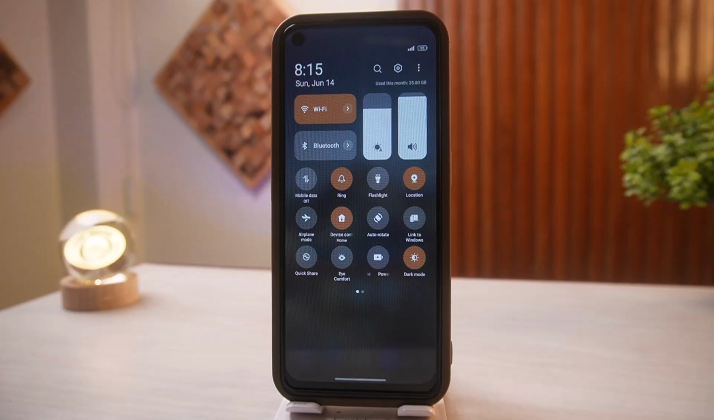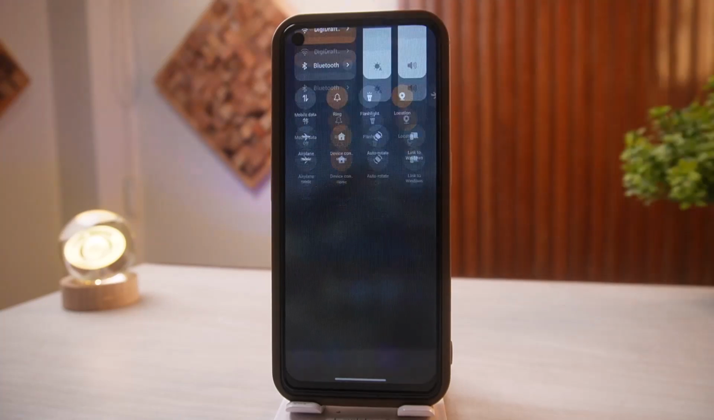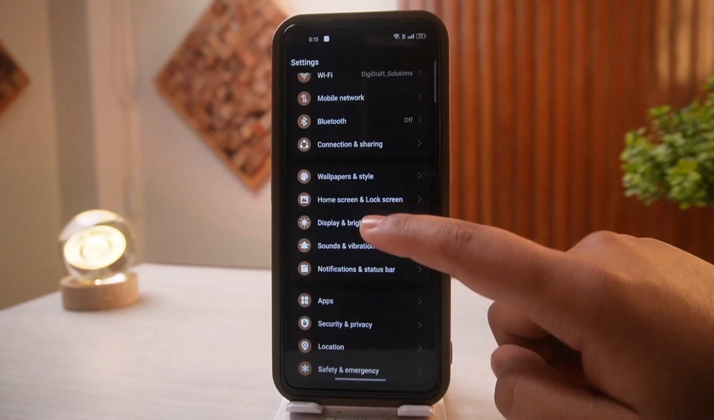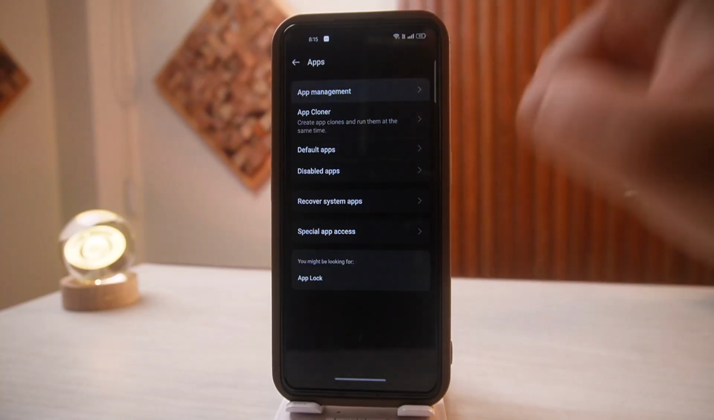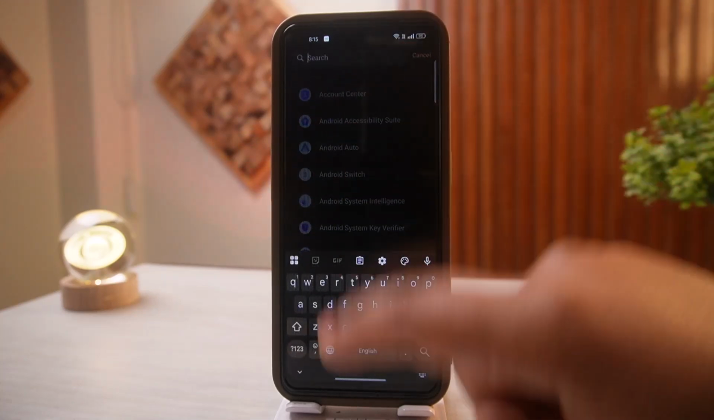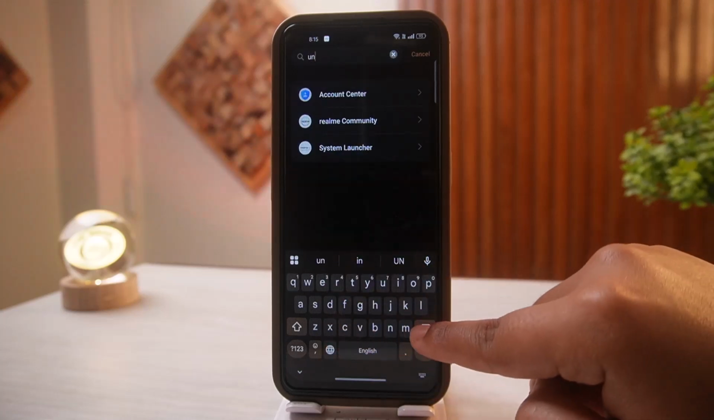Now secondly, I'm going to tap on settings. Scroll down, tap on apps. After you tap on apps, tap on app management. Now search Instagram over here.